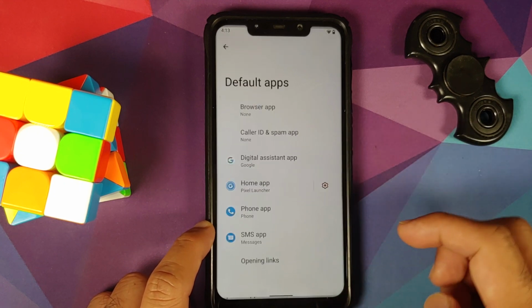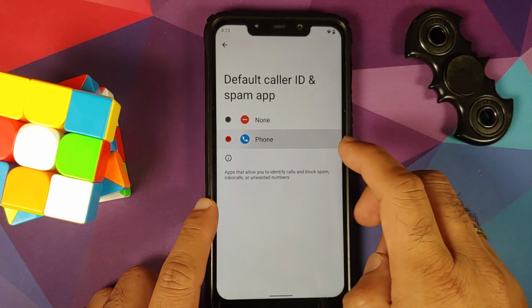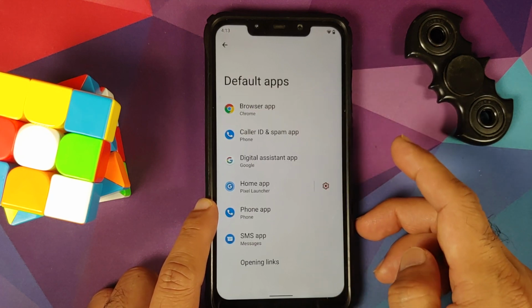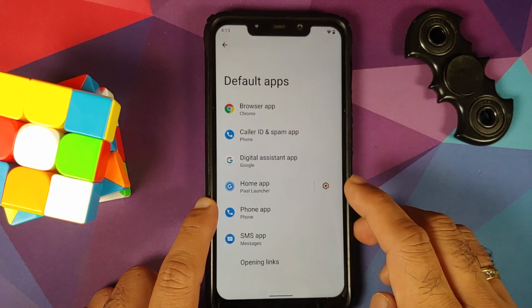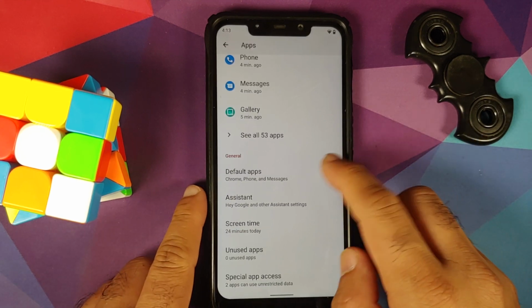Next up, you do have default apps. So again, make sure you set your default caller ID app as the phone application, and for browser, choose whatever you want, Chrome or DuckDuckGo. Pixel Launcher is baked in out of the box. Google Assistant is there. So that is all about apps.